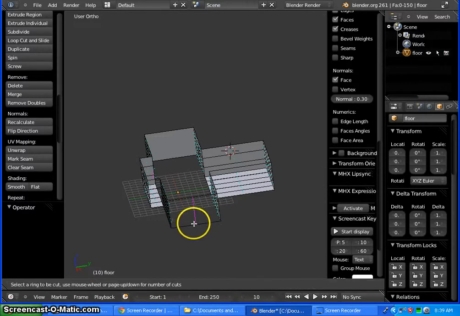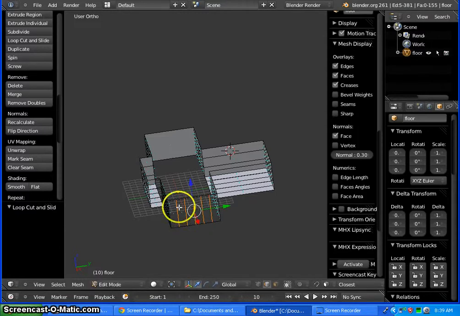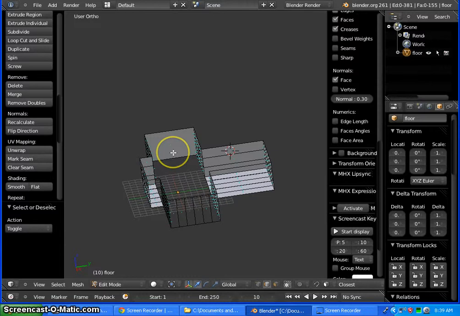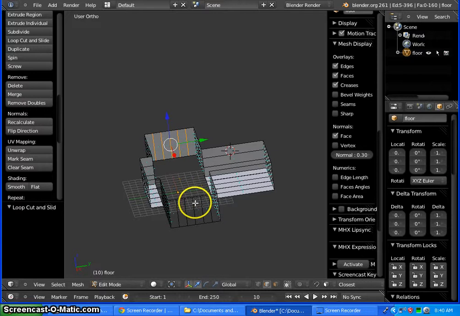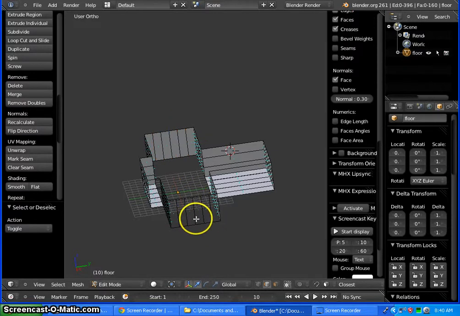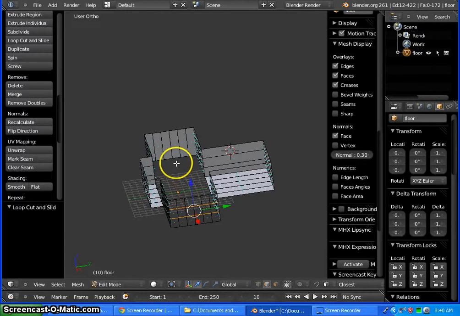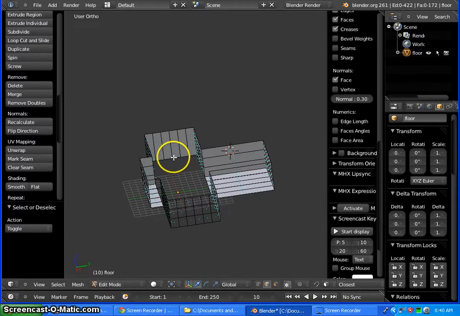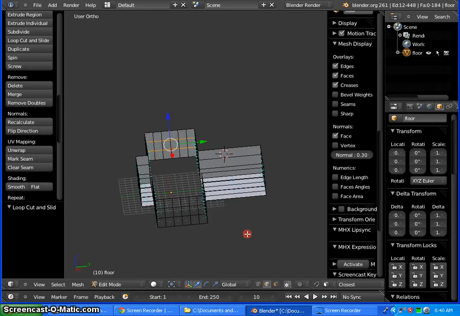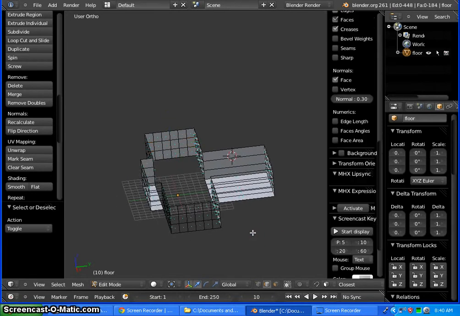Control R to bring back up our cut tools, and this time we're going to try 5. Click to select, A to deselect, Control R, put another one over here, scroll this up to 5, A to deselect, Control R, scroll that to 2, A to deselect, Control R, scroll that to 2. Okay, now we have hopefully about the right size.